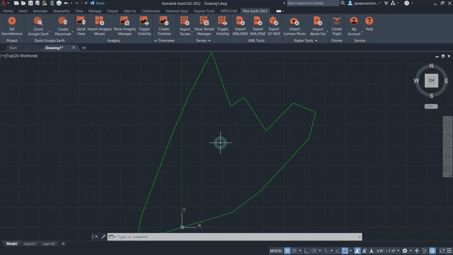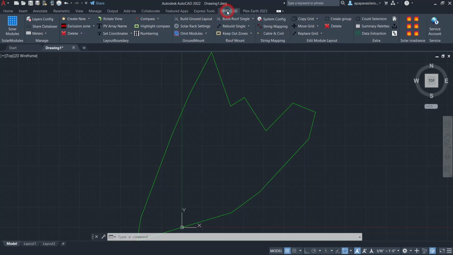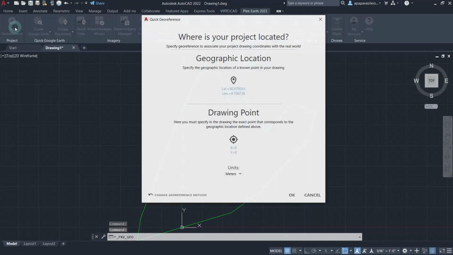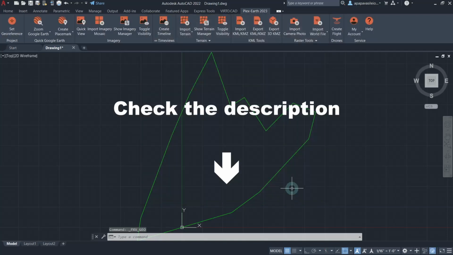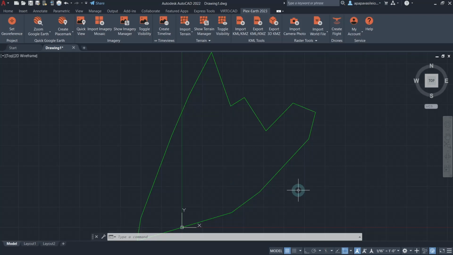Before we begin, it is very important to make sure that the units in Plex Earth correspond to the ones in Virtocad. Now, let's start with Plex Earth. As always, the first step you need to do is georeference your drawing. For detailed information on how to achieve this, feel free to check out the related tutorial given in the description of this video.